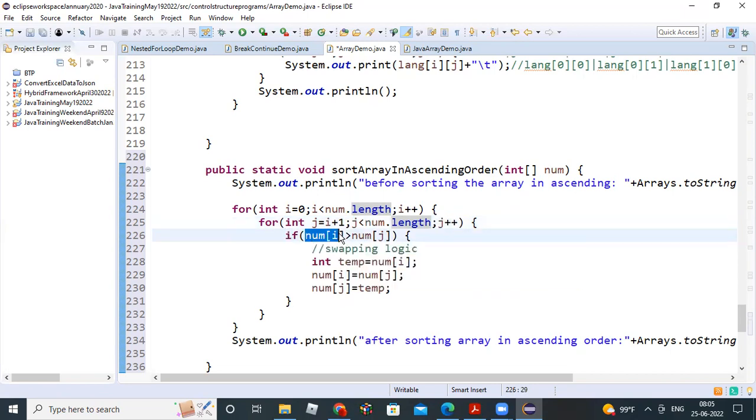If num of i, which means the first element, is greater than the second element. The second element means this one, 0 plus 1. This is the 0 and this is the 1. So greater than is true: the first element is greater than the second element. You swap. Swapping logic, yesterday also I used it.